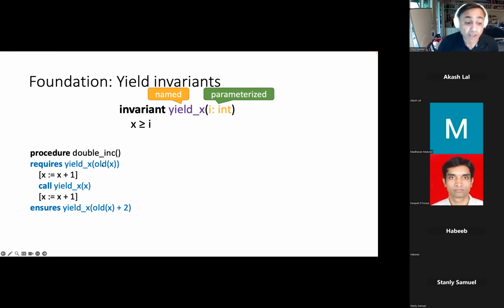The way you tell Civil all that is that first you have to specify this invariant, yield X, which says X is greater than or equal to parameter I. You write a precondition which calls this invariant with the copy of X at entry. And then you write a postcondition which calls that invariant with the copy of X at entry plus 2. And you can imagine how Civil will try to discharge this.